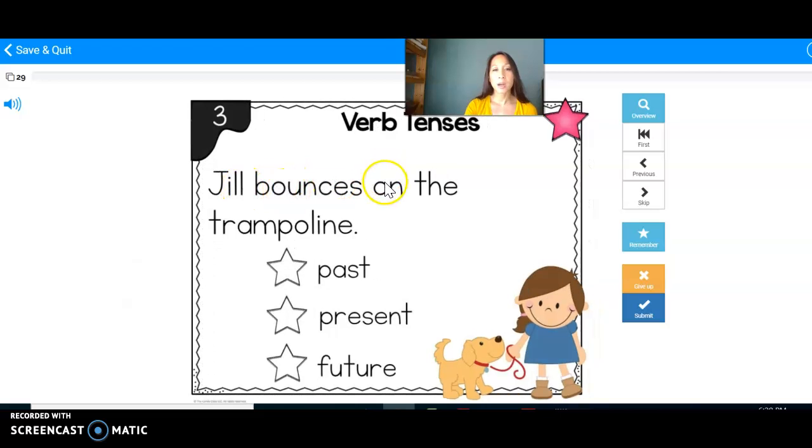Jill bounces on the trampoline. Bounces. Was it bounced? If it was bounced, we know it already happened. If it was Jill will bounce on the trampoline, we know that will be in the future. So Jill bounces on the trampoline. Past, present, or future?